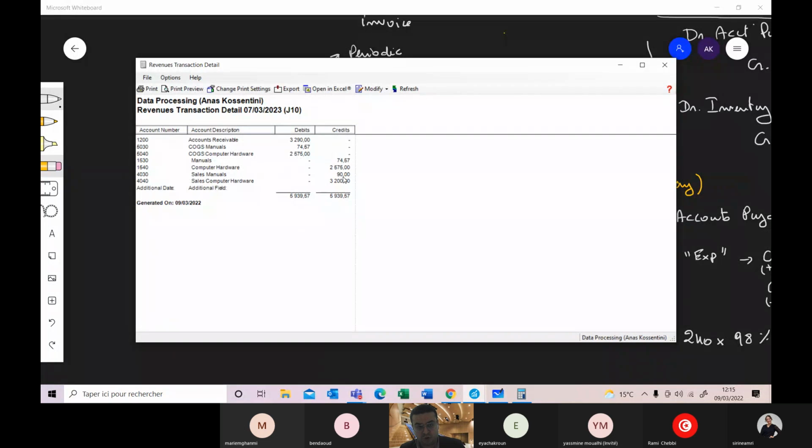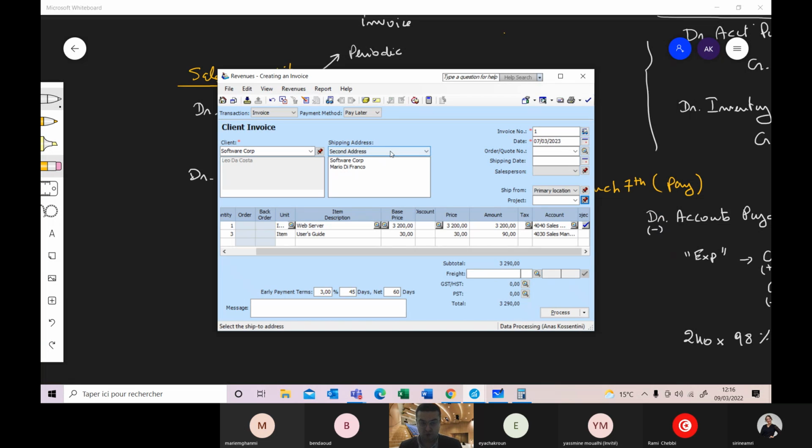And what happened here? We record the revenue separately. This is the revenue for manuals and this is the revenue for sales computer hardware. So you don't have to worry about all of this because the system will provide this systematically for you. That's exactly why I told you that at the beginning we were making all the necessary parameters to the software prior to using the software when recording the day-to-day business transactions. So 5,939 is balanced. You see the total debits equal total credits. If we make sure that everything is okay, we can click on process.